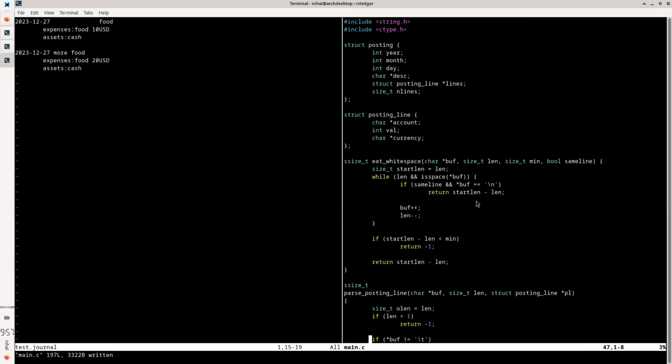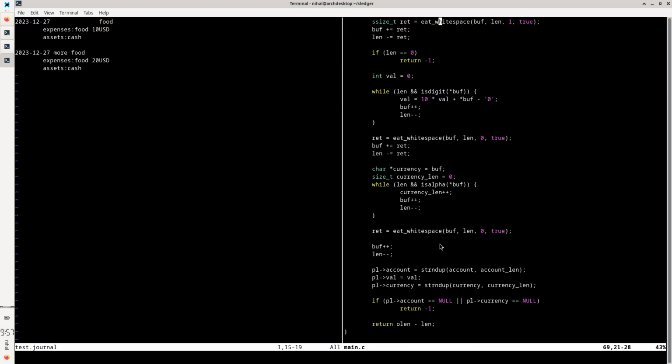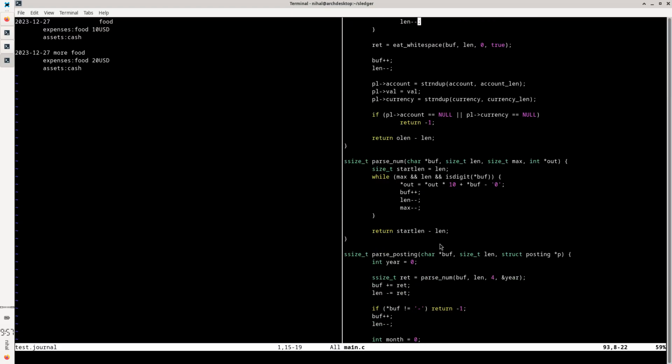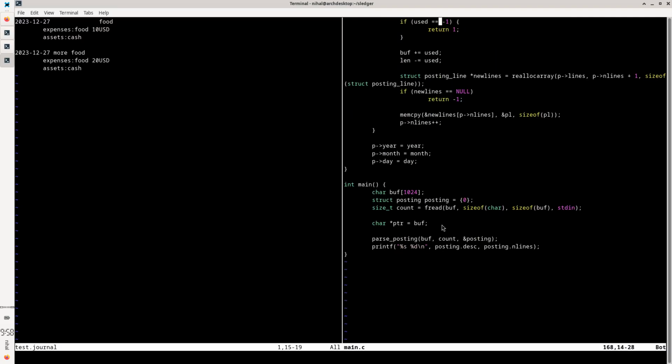Yeah, I don't know why I thought this should return a -1. If we're ending at the new line, it should just return the number of characters read between the start and the new line. And yeah, it should return -1 there. So with that done, should be able to just read the posting in a loop.